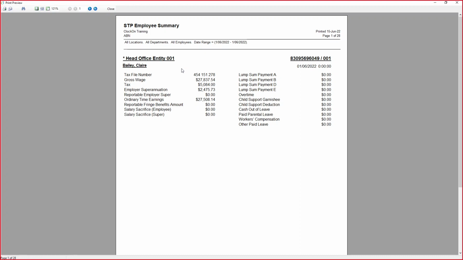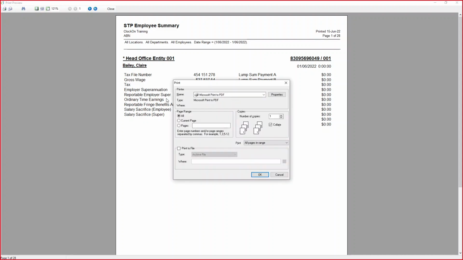And there we are. So this will give us the STP reporting. We could then save this or print that out. If you need to, again, you've got the options to whether or not to print it just through this little button up here. And you can send it to a printer, select the printer here and go OK. Or you've actually got the ability to save it to a PDF file if you like.